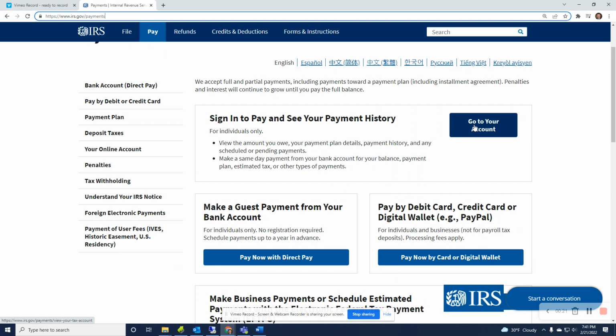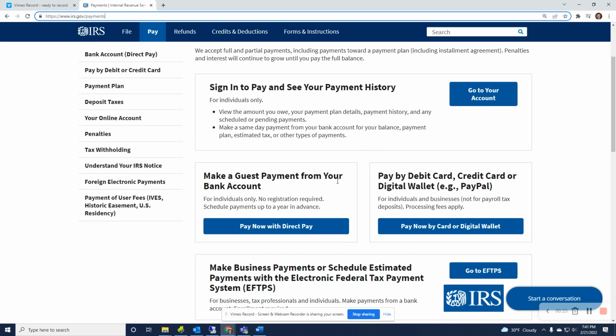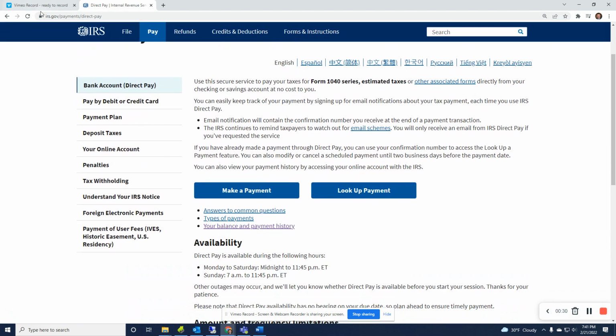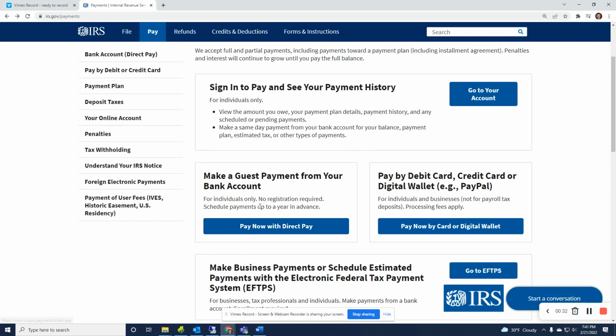We had a separate video that walks through how to make a payment there. Or if you don't have an account or don't want to log in or having trouble logging in, then you can just go here to pay now with Direct Pay. And if you want to schedule a payment in advance, you have to do the Direct Pay because you can't schedule payment in advance through your IRS account.